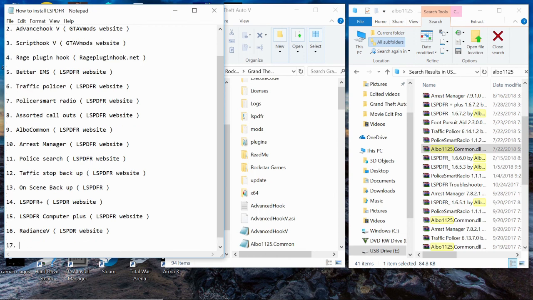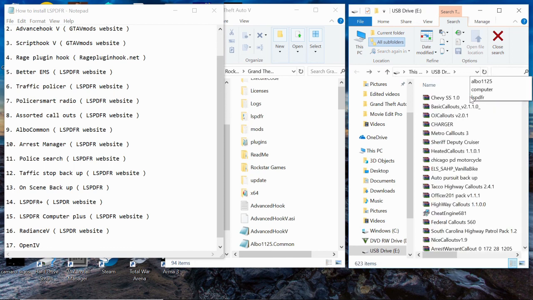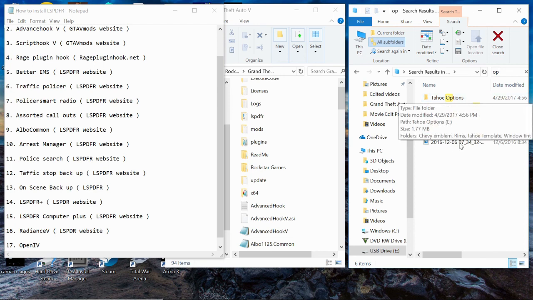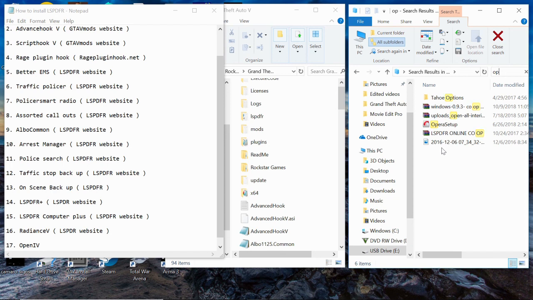Now, one thing I did not put on here that I should have, that I'm going to put on here now, is Open IV. That's what you're going to need if you want to add different police cars, and I'm going to need it to install this right here. I think it downloads as OVI. I'm gonna have to find it here. Yeah, OVI. That's how it downloads.